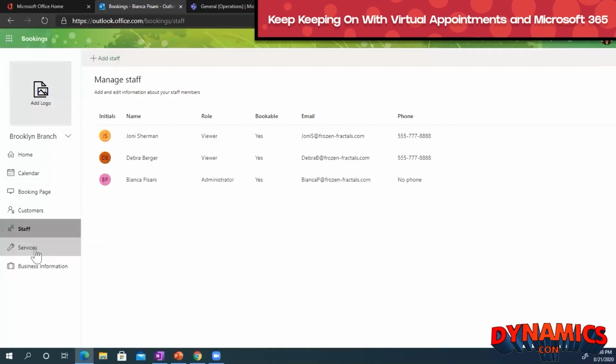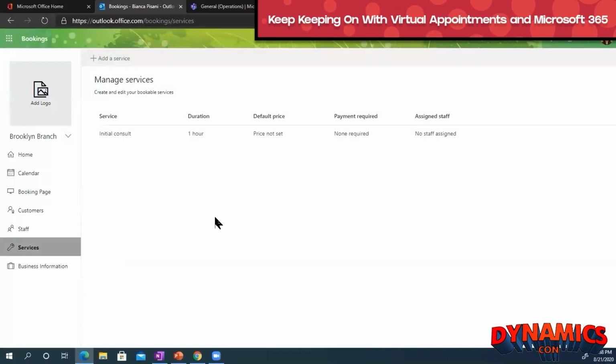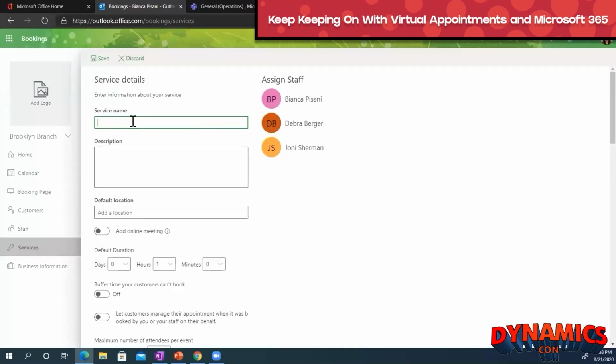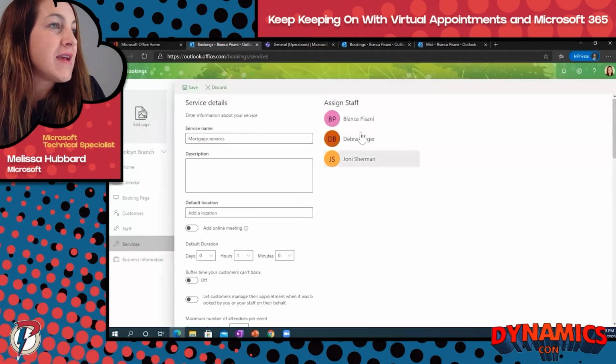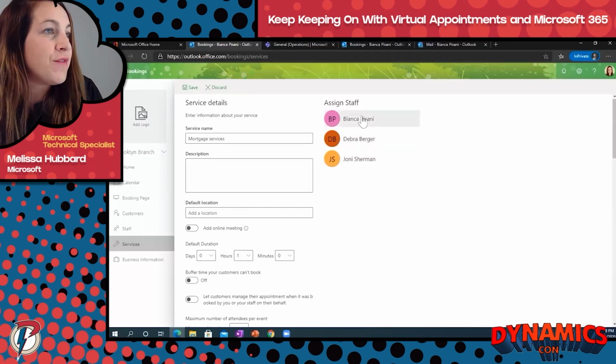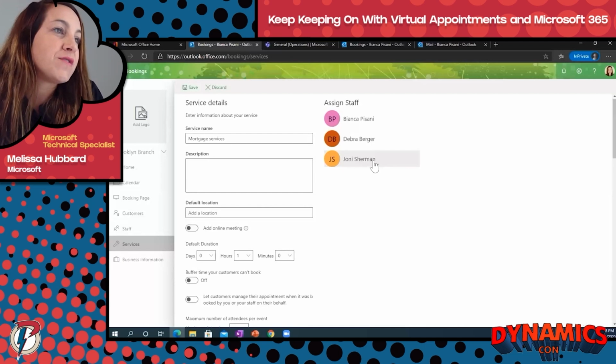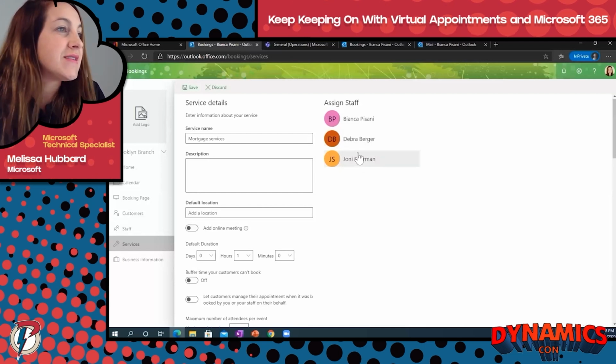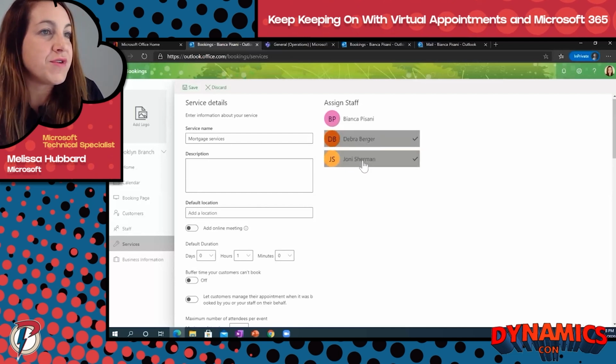Let me create services. So, banks offer several different types of services. For example, mortgage services. So here I'm going to add the staff who provide mortgage services, since all of my staff probably don't do that. There's probably just one or two specialties in there. So I'm going to add Deborah and Joni.